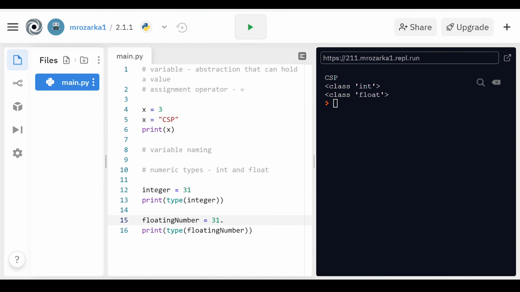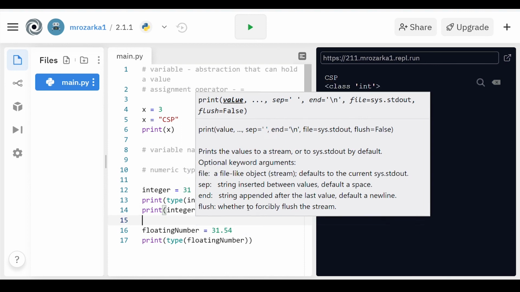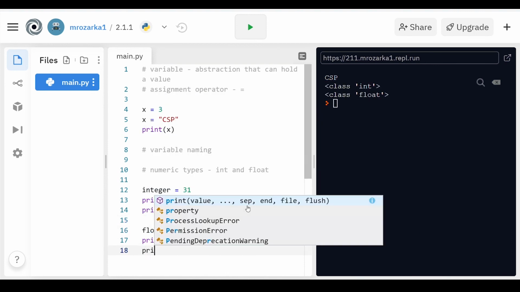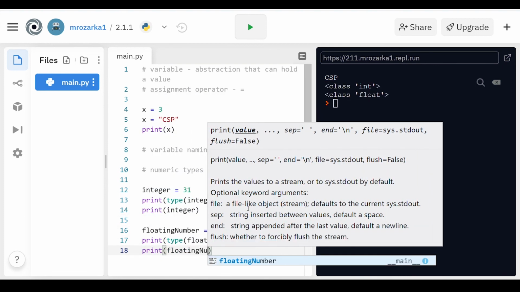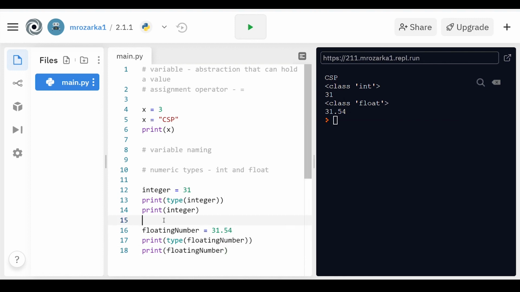Now you could put a number here too, so if I did like 31.54 or something like that and ran it, it would print out the type. This type keyword just prints out the type to the screen. If you actually wanted to print out the value, you would just print integer, print floating number, and then it outputs it right here. So 31 and then 31.54.